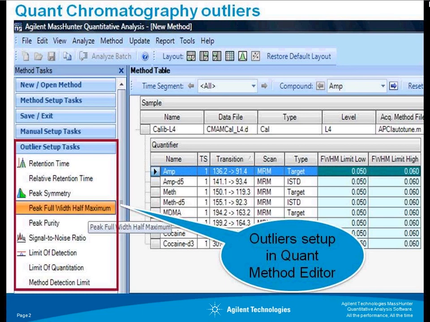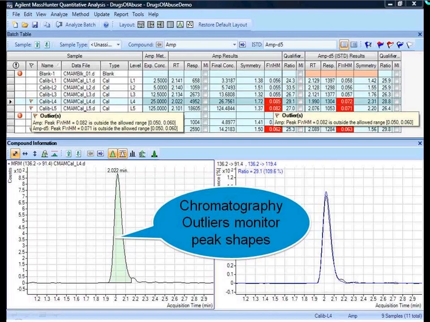I'll mention here that the integration quality metric is not shown in this list because you, as a user, do not establish the limits. I also mention that symmetry and full width at half height maximum are also measured for the qualifier signals. So let's take a look at one particular outlier, the full width at half height maximum, and use that as an example of setting that up and using that as a chromatography outlier.